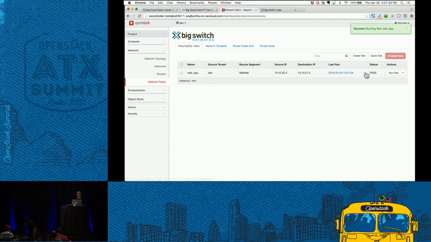And it says here it passed. So that's good. That means our rules that we had put in the security groups for both machines, the web server and the app server, were correct. Okay. So the egress was fine at the web server, and the ingress is okay also on the app server.